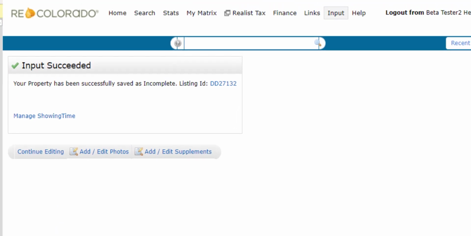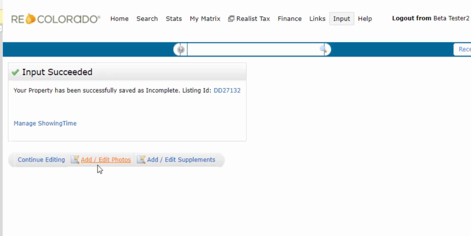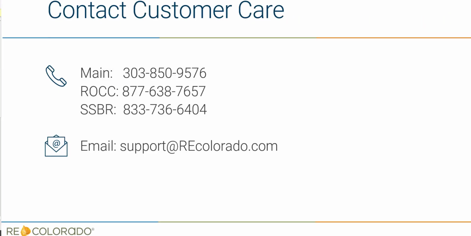You will then have the ability to add up to 40 photos and/or 20 supplements. For additional information, please contact REcolorado Customer Care.